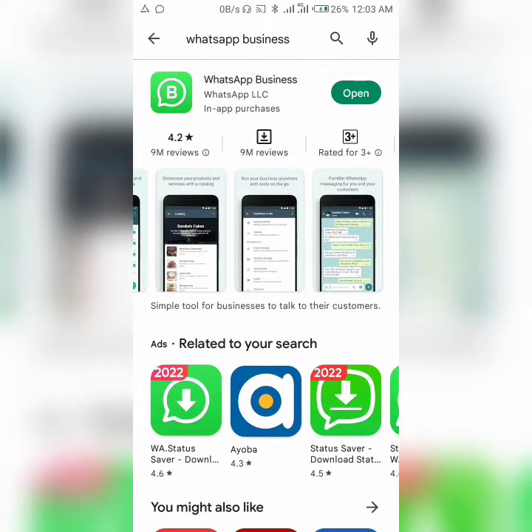But first of all, what you need in order to have a WhatsApp business account is this app, which is WhatsApp Business. Now this app is owned by WhatsApp itself, but it is specifically for doing your business on WhatsApp. So what you just need to do is go to your Play Store and download this app.